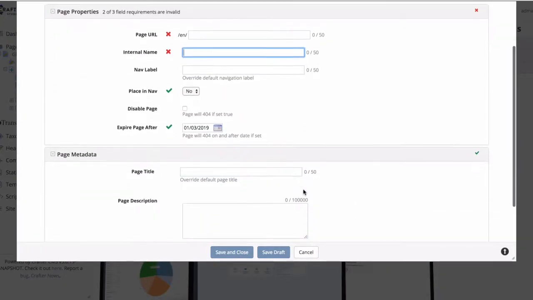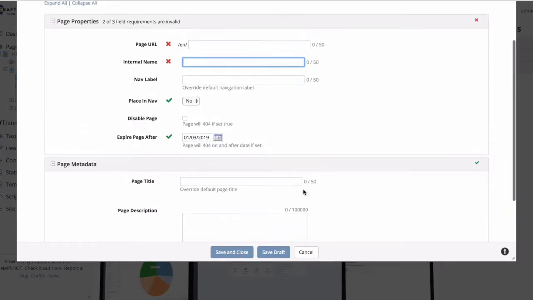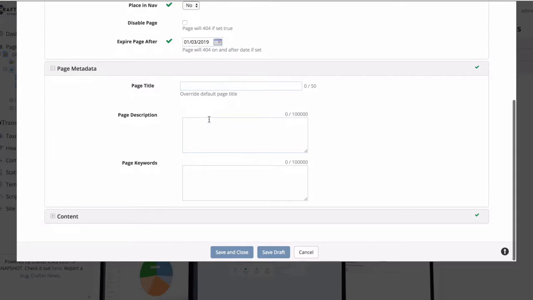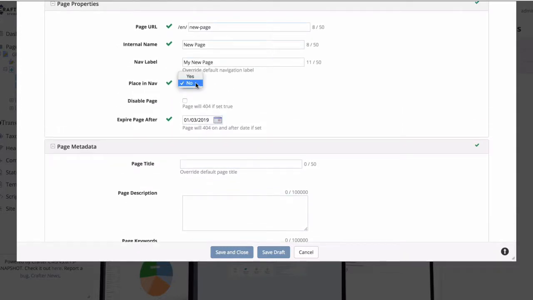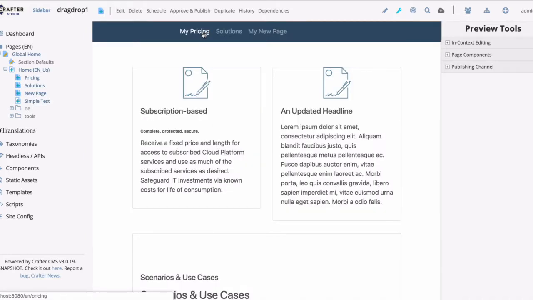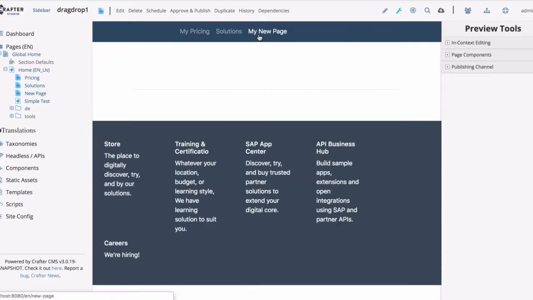Okay, so the first thing I'm going to do is look at the content model here, and I can see that the only required fields are the URL and the internal name. And so I have complete control over the URL, as you can see here. And that also is good for SEO. And I'm going to put my nav label in, and the last thing I'm going to do is say that I do want this page as part of the navigation, and I'm going to go ahead and save my page. Okay, now Studio takes us to the new page, and you can see the page is in the navigation, and I can already browse from one page to another here.